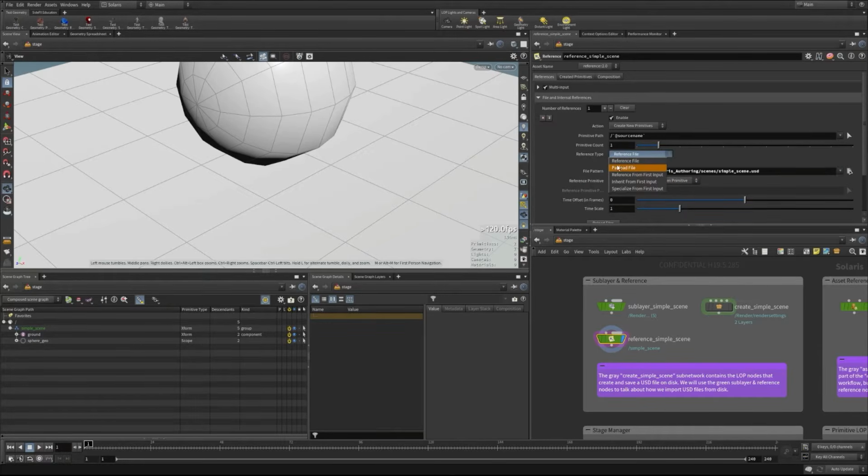We could also do it as a payload, or we could do some other things from this secondary input here as well. But for right now, we'll just use reference file. We'll talk about what those other elements are a little bit later on in this course. So we come down a little bit further and we see this here that says reference primitive.